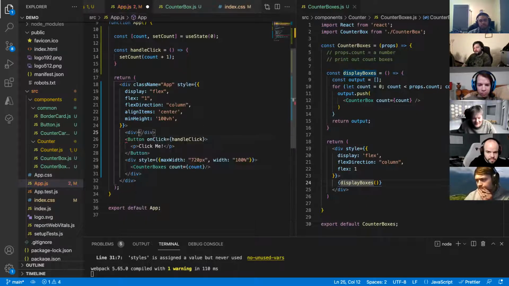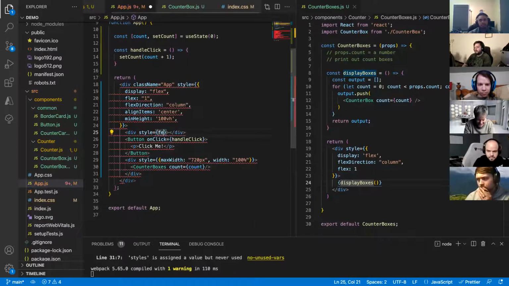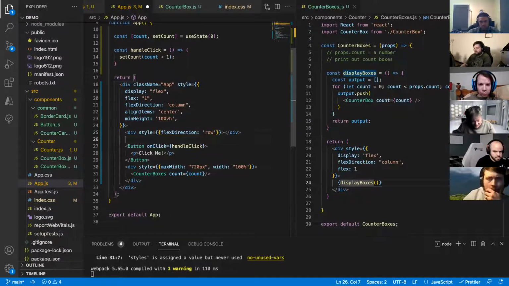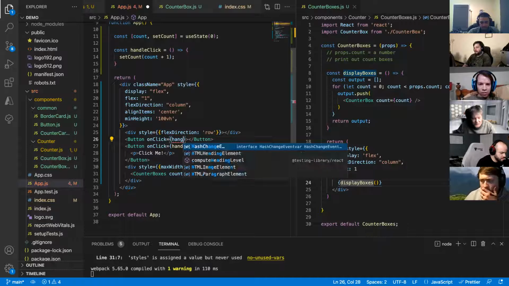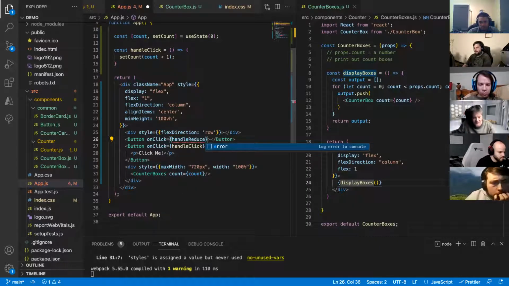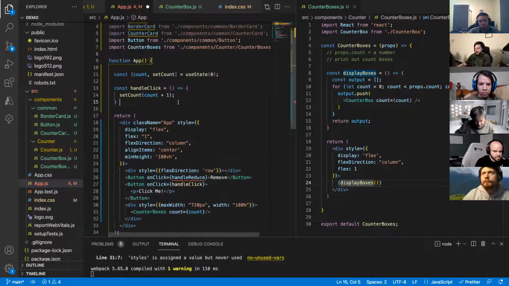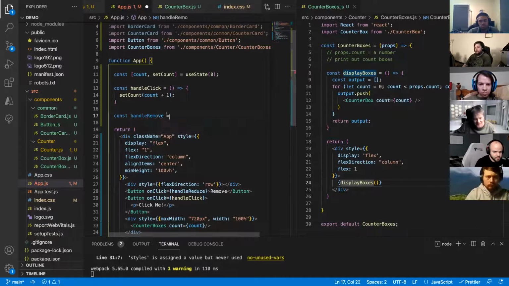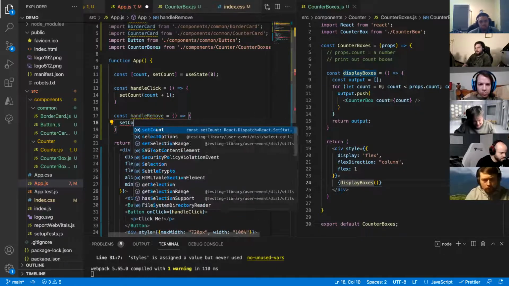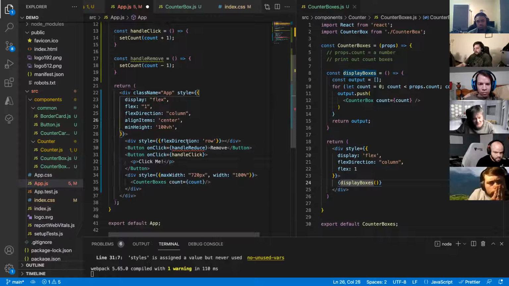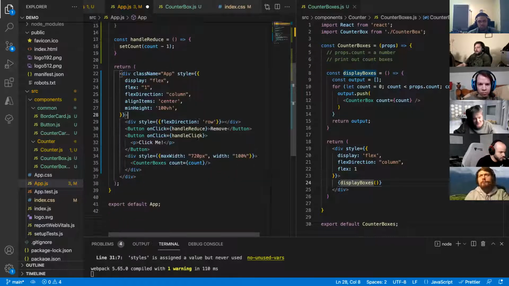So yeah, let's do this quick. I'm gonna do a quick little thing. I do div, style, flex direction, row, button, move.